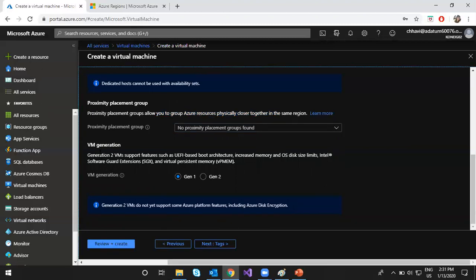Then VM generation. Okay, so if anyone has worked on Hyper-V, in Hyper-V we have two kinds of virtual machines. We have generation 1 and generation 2. Generation 1 virtual machine supports BIOS, right? Basic input output system. That's the legacy one, which we all might know. The latest one which we have is UEFI, the Unified Extensible Firmware Interface, right? Which supports secure boot and many other features. So generation 2 VMs are UEFI, and this is not again a very old feature, it just came a few months ago only. But again, you can say it does not support many features like disk encryption. So, okay.